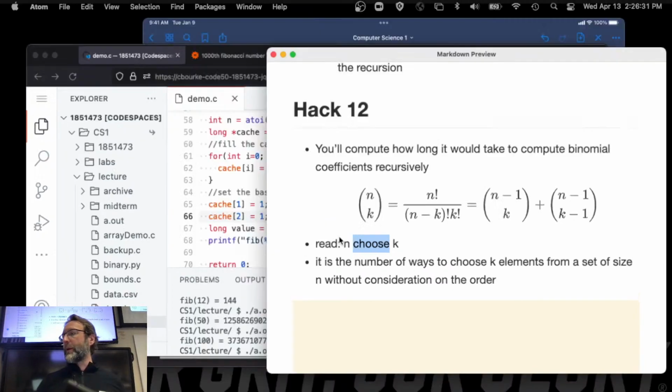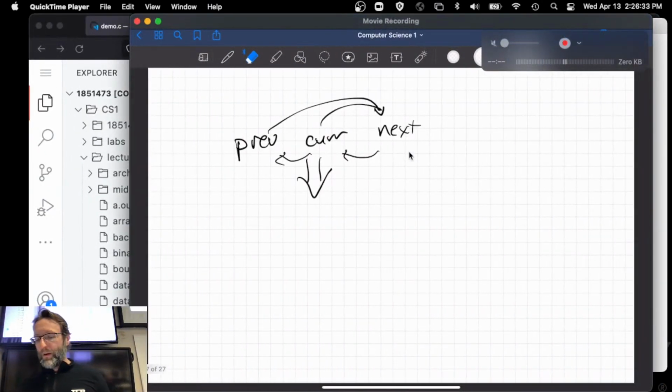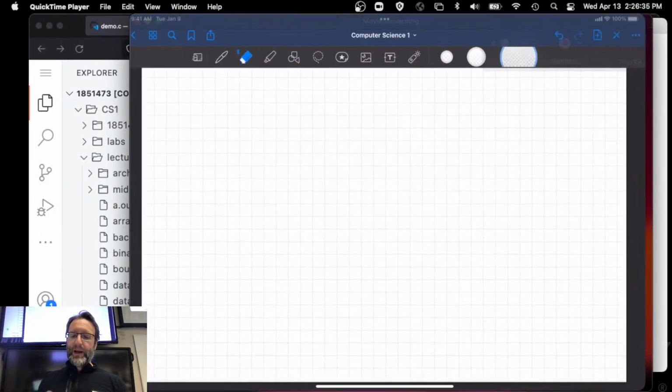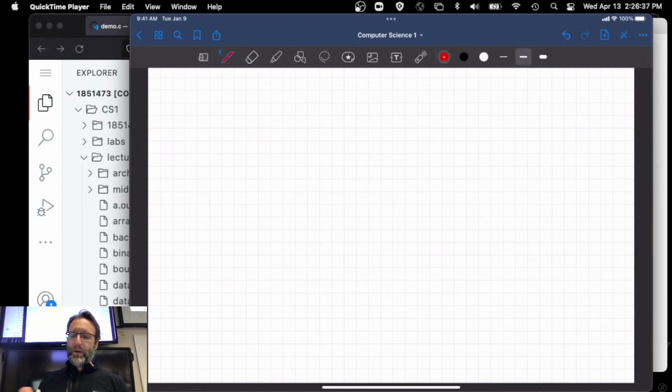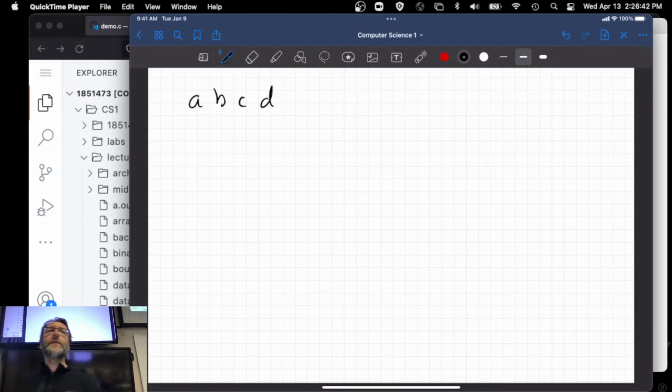So for example, let's go ahead and draw another pretty picture here. If I've got, say, A, B, and C, and D, how many ways are there of choosing two of these things? I could choose A and B, or I could choose A and C, or I could choose A and D. What about BA?